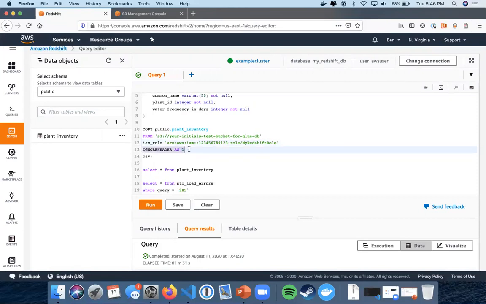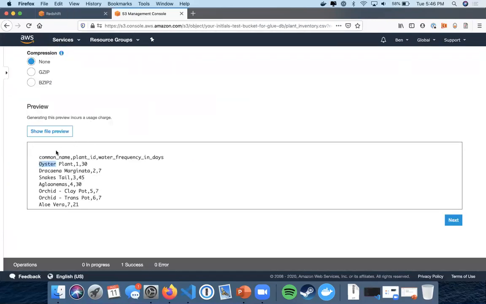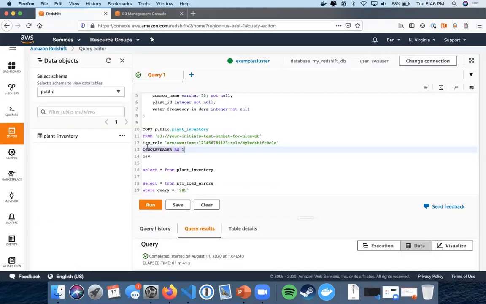And then for this particular file, there are headers. So I do have this ignore headers command. So ignore header as, and then the first row here. And then the file format is CSV. So I'm going to run this command.